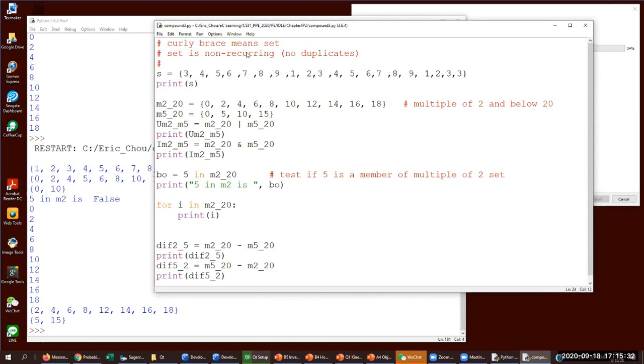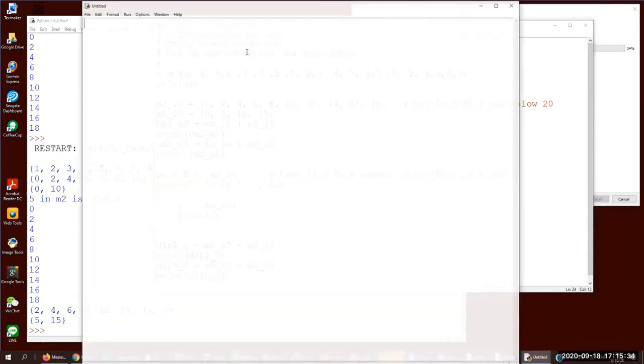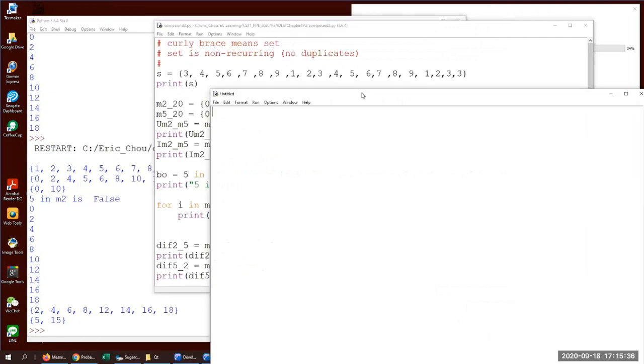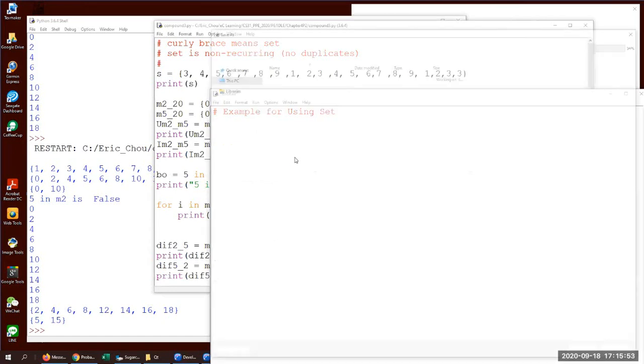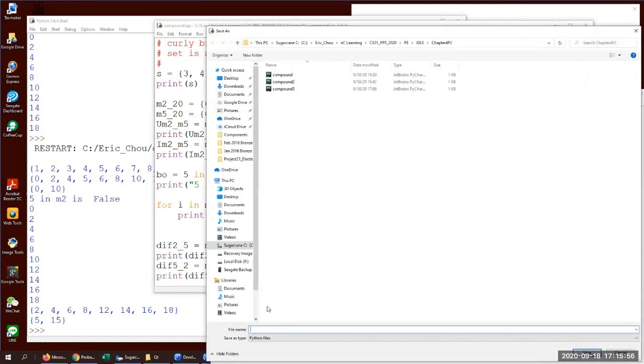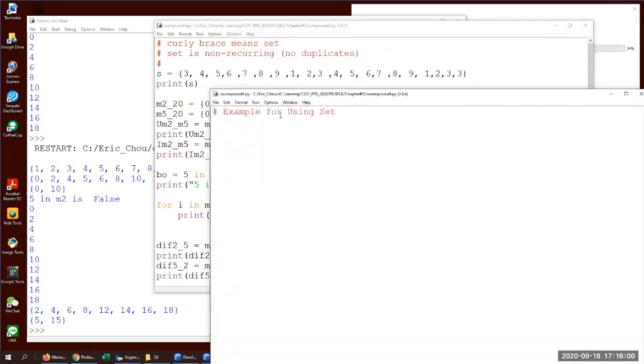We are going to do a real one, okay? A real example. So who is going to use this set? When are we going to use set, okay? So this one, I'm going to save it as compound 4, okay? Okay, who is going to use the set?